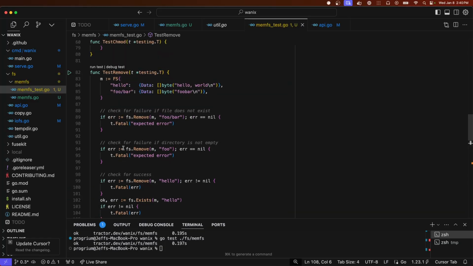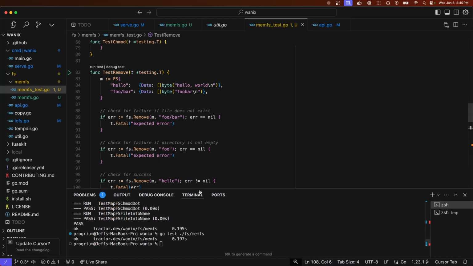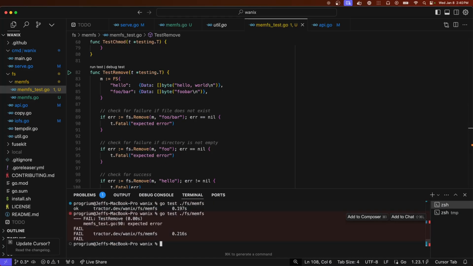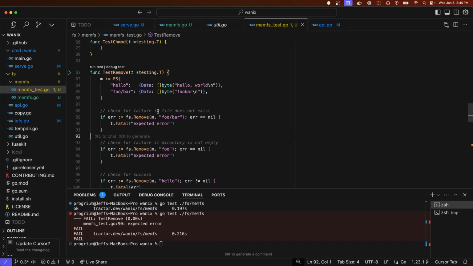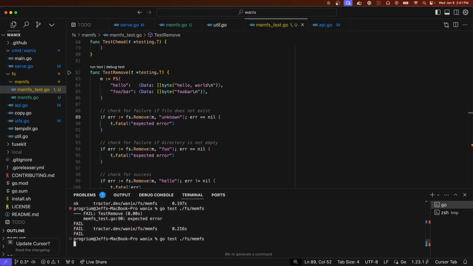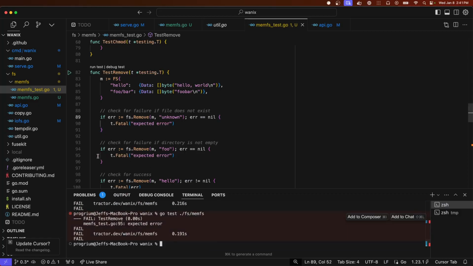So this, I think, should fail because of this. Yep. So 90 expected error. It's not the best test error thing, but wait a minute. This is check for fail if file does not exist. Oh, this file does exist. Sorry, we need to make another unknown. Okay, 95. Now it's talking about this one.